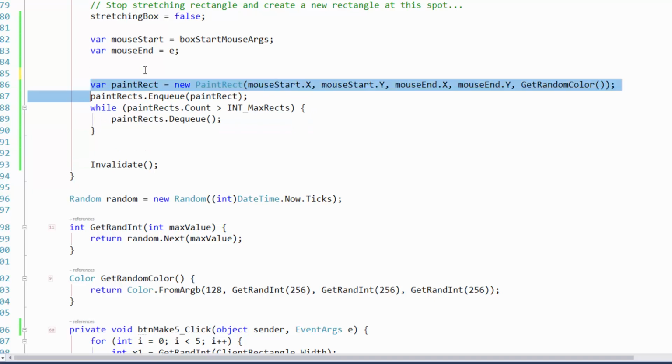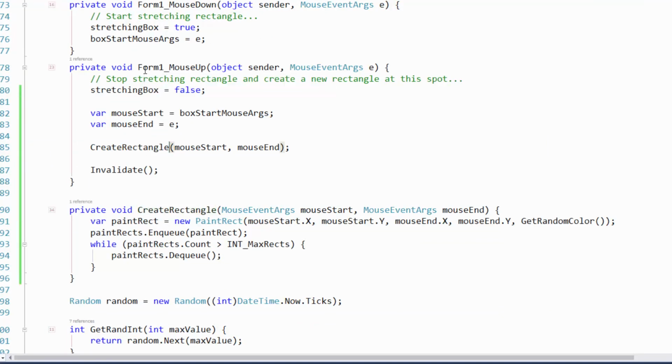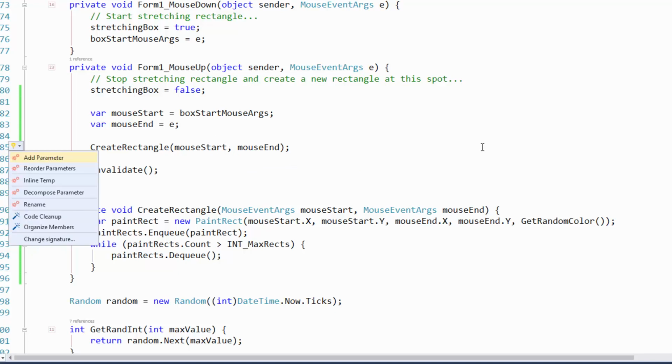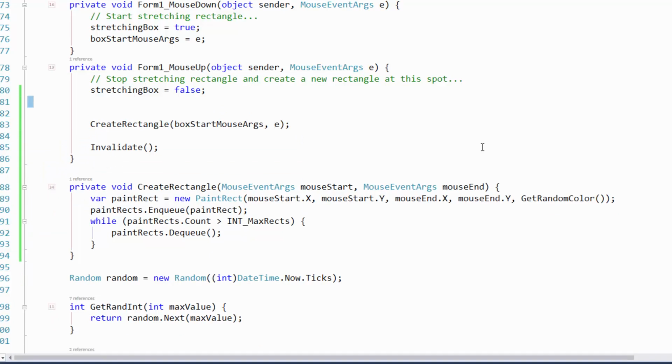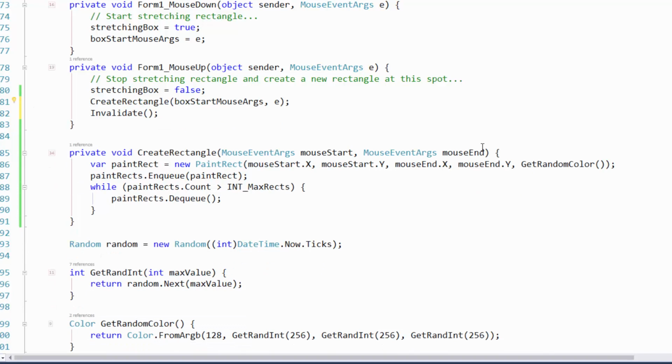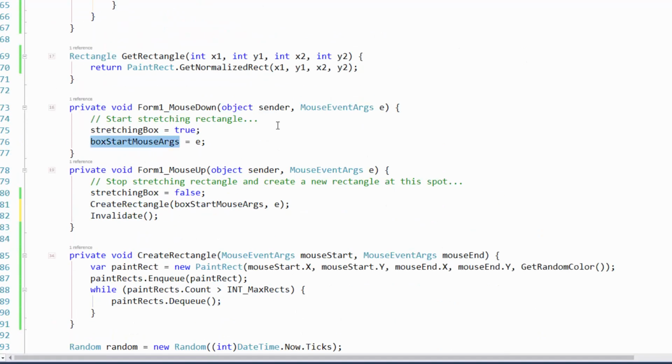So let's do this. Let's extract this into its own method, and we'll call it create rectangle like that. And now you can see what I'm passing in to it is a mouse start and a mouse end. In fact, we can come in here and inline these temps like this if we wanted to. And so here's our create rectangle call. We're basically passing in two mouse event args, which is not bad because we had those in the process. When the mouse went down, we saved the mouse event args for the initial position, which had that X and Y. And when the mouse button was released, we passed in again those mouse event args right here.